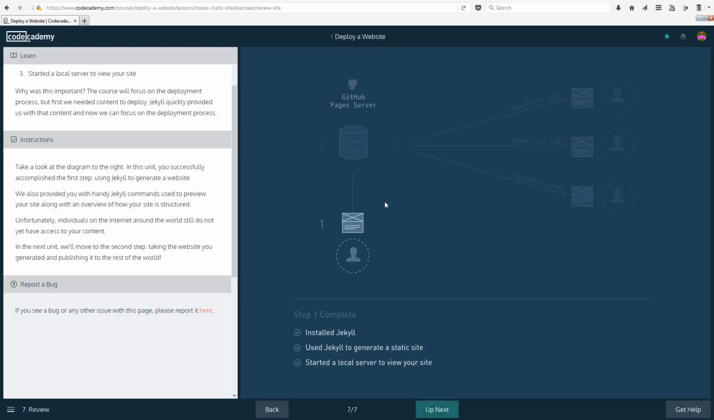In this unit, you successfully accomplished the first step, using Jekyll to generate a website. We also provided you with handy Jekyll commands used to preview your site along with an overview of how your site is structured. Unfortunately, individuals on the internet around the world still do not have access to your content. So you are the only one who has access to it because it's just local. It's just on your computer, you're the only one who can view it.